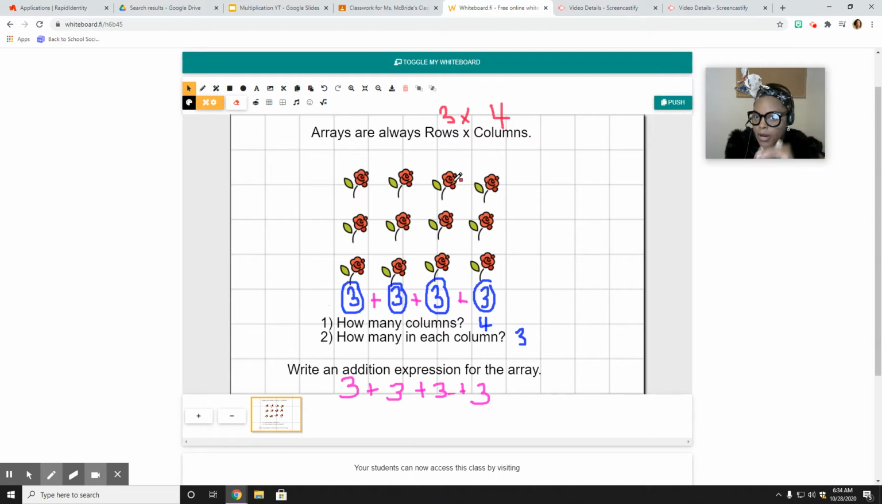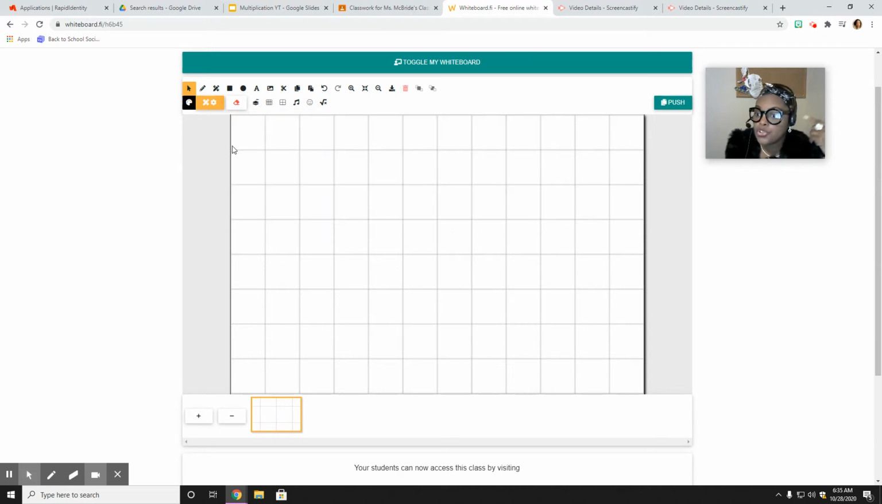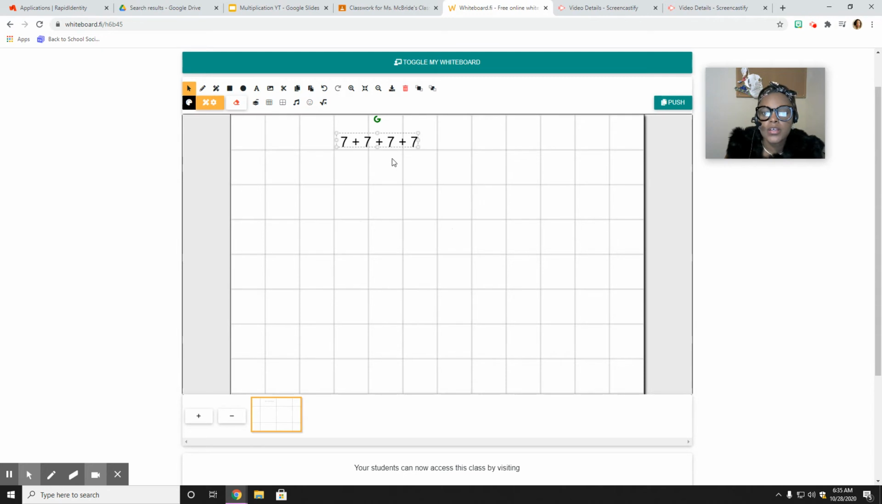Let's do an addition problem to an array. So now I am going to erase everything and start fresh. So now I'm going to do the addition problem. Let's do 7. Having some technical difficulties going backwards, whatever. So we'll do 7 plus 7 plus 7, okay? And we will create an array.